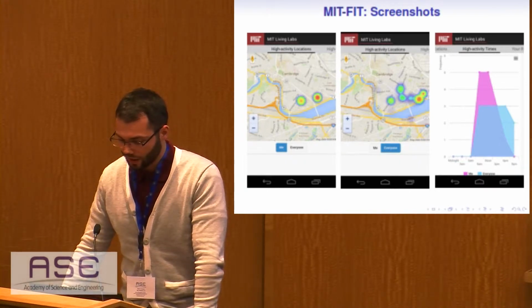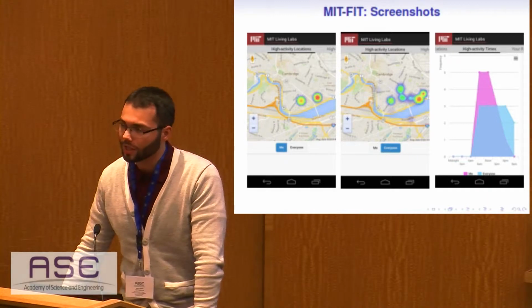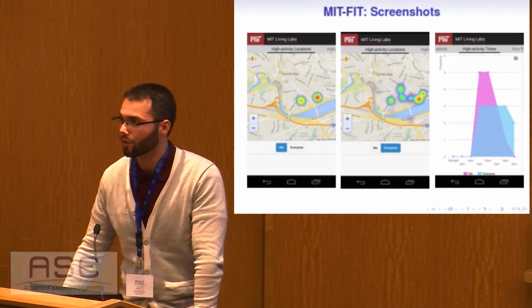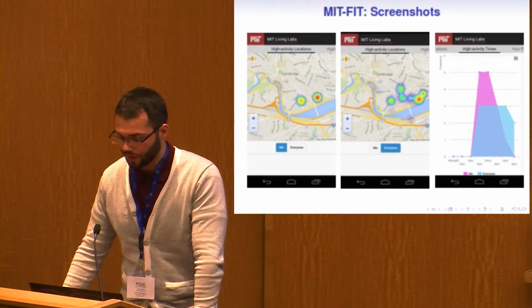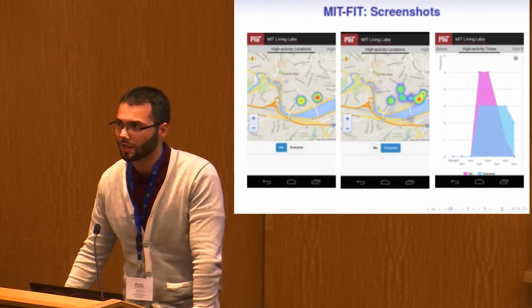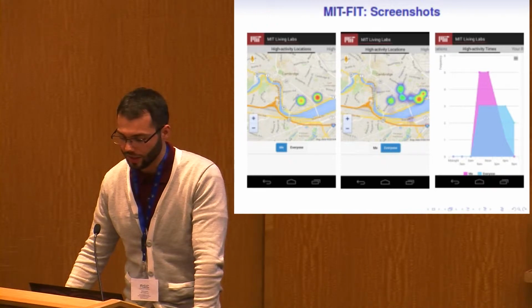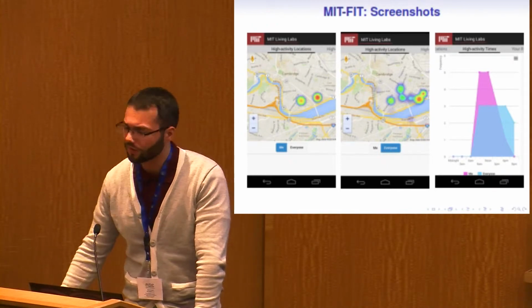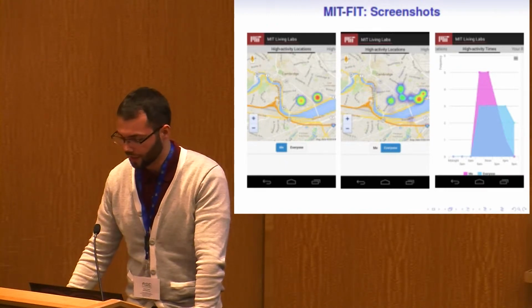In the center, we see the aggregate computation for everyone that's running the Living Labs application. We see where people around campus are most active in general. And this is not everyone on campus. At the time that this screenshot was taken, there was, I believe, 15 people opted in. So we have a good view of where 15 people are most active around campus.